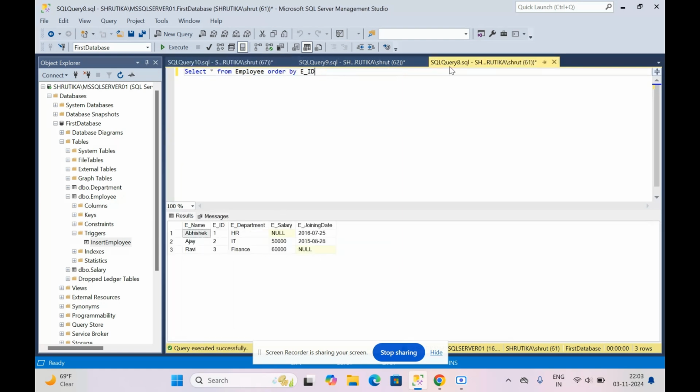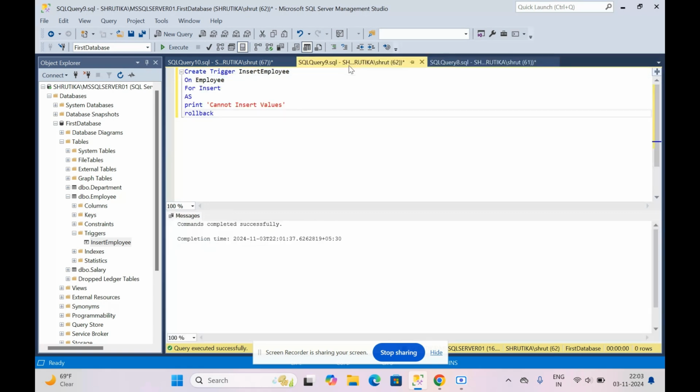Now let's check the employee table as well, and see if it actually worked. I'll execute this, and yes, you can see that Vinay has not been added to our employee table. So that means our trigger is running. This was a very simple example of how a trigger works.